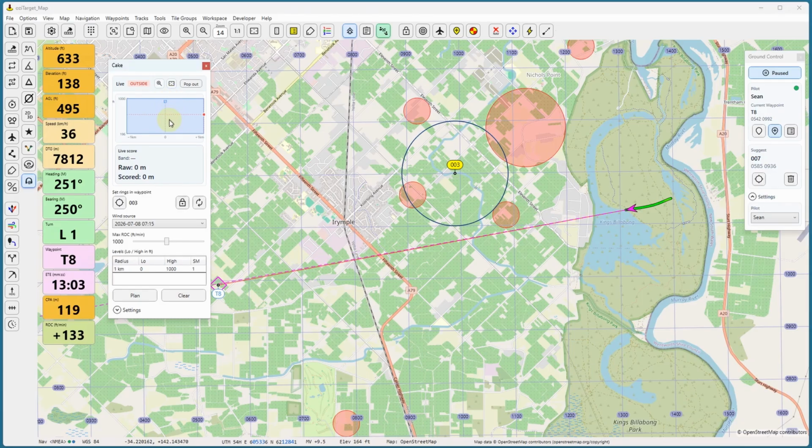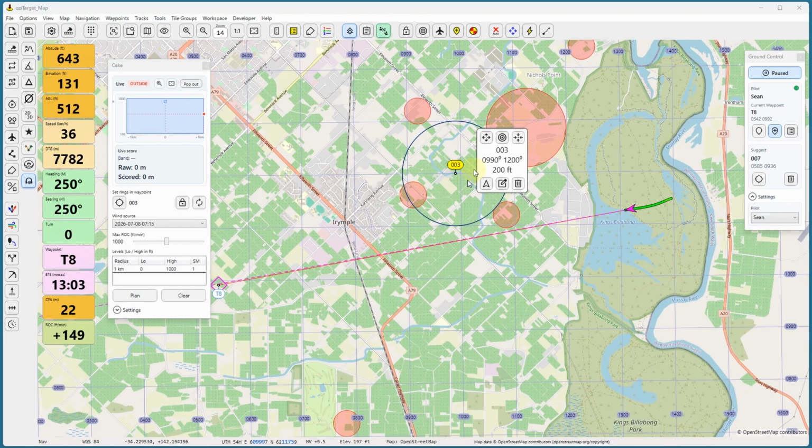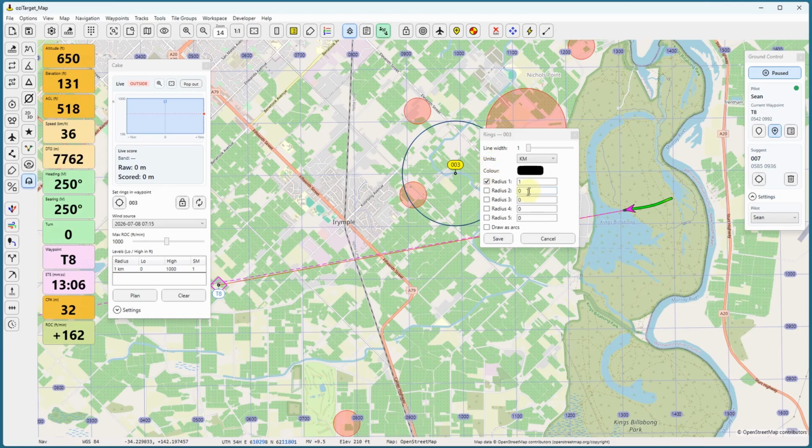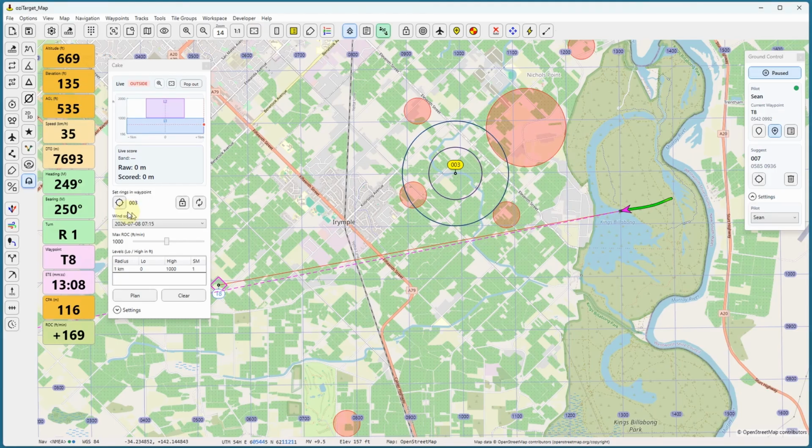So for example, let's go number 3, let's edit some rings. We'll make this a pretty short little cake, make that 0.5. Save that, we'll select that waypoint. Got 2 layers, 1,000 feet, 2,000 feet.